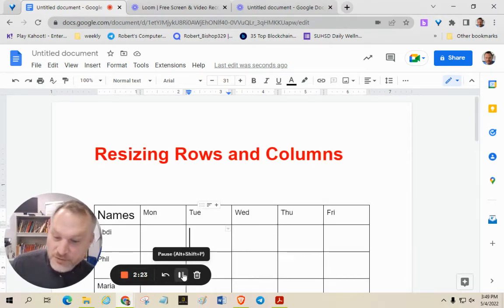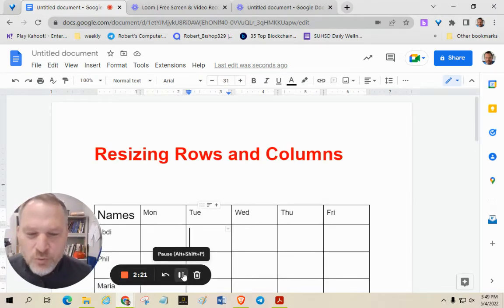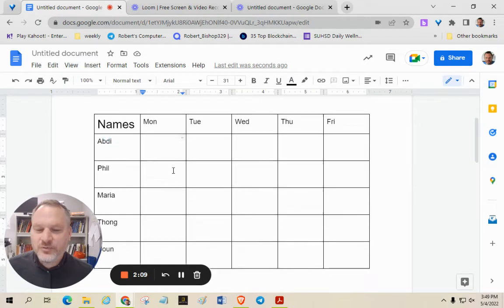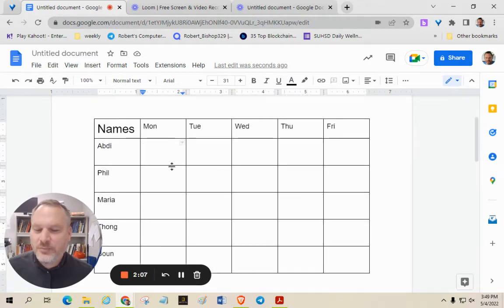The next thing I would like to talk about is resizing rows and columns. Okay, so let me show you how that is done. So let me scroll up here. So I've shrunk, all of the names are smaller now, so I don't need as much space. I want to make this as small as possible.